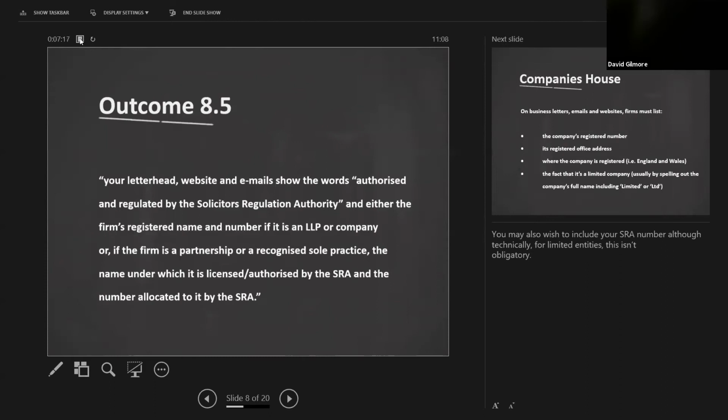You will then need to either display the firm's registered name and number if it is an LLP or a company, or if the firm is a partnership or a recognised sole practice, the name under which it is licensed or authorised by the SRA, and the number allocated to it by the SRA. You may wish to include your SRA number, although technically for limited entities, this is not obligatory.